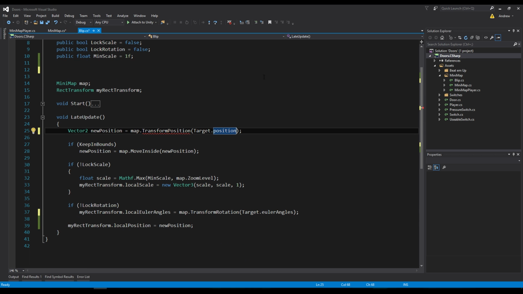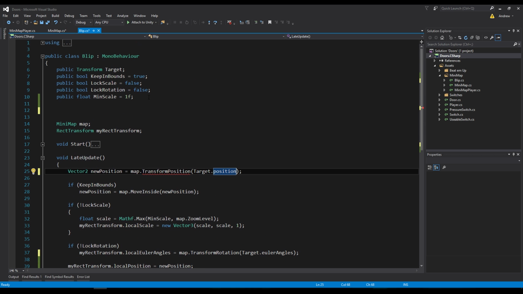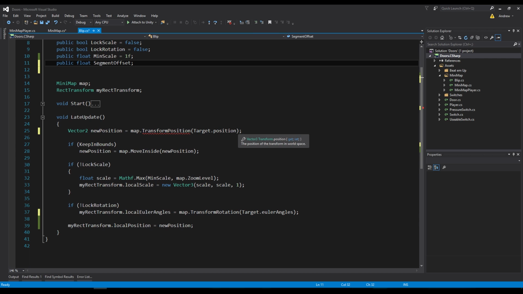Alright, so let's move on over to our blip file. Here we're going to add our little offset that each blip might need in order to fit exactly inside of our grid. So we're going to add our float, segment offset, and we're going to pass it then to our map.transform function. Here I use negative segment offset, 0, and then segment offset as my values.